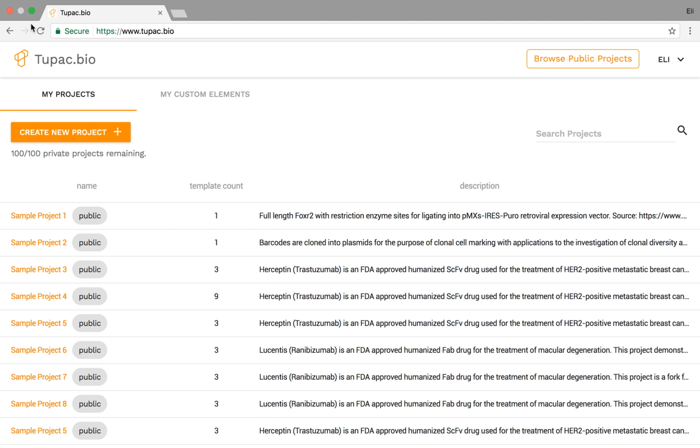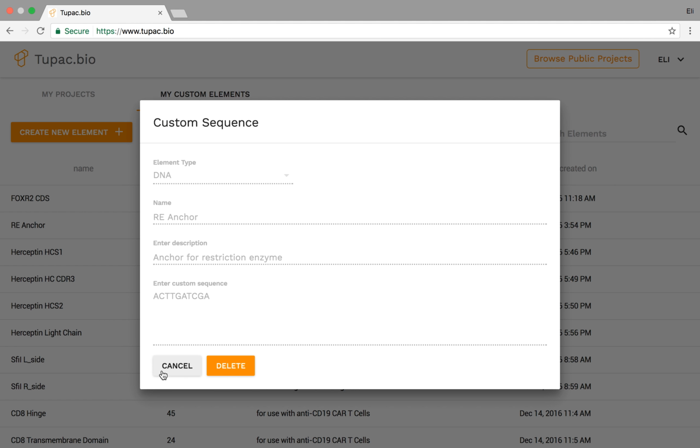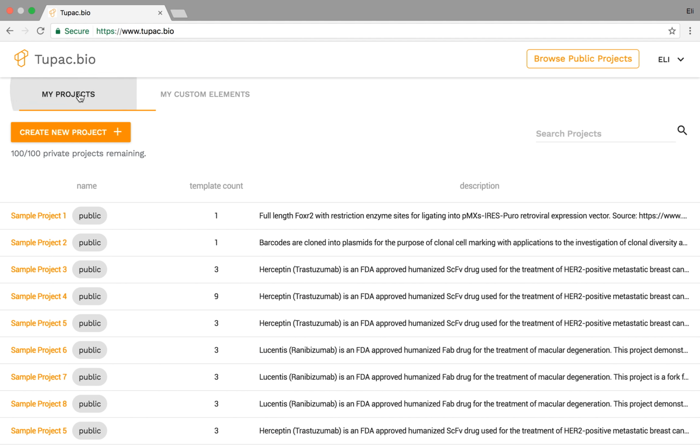So let's get started. Once you're logged in, you'll see the user dashboard, which has two tabs at the top, My Projects and My Custom Elements. We're in My Projects right now, and you'll see I've already created some projects that are public that you can browse. First, let's click on the My Custom Elements tab, and here you can create a new element. You can view elements you've already created, as I've already created many elements, and you can delete them if you want. Let's go back to My Projects.